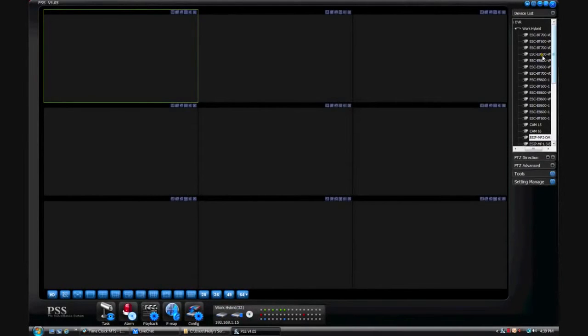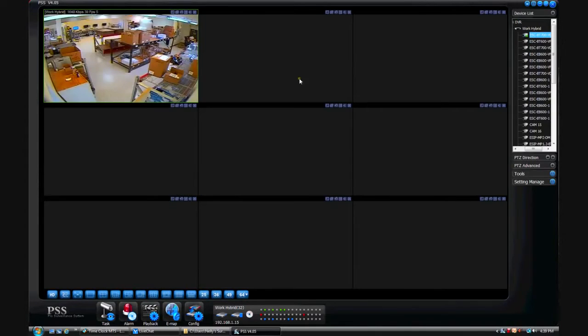Alright, now what we're going to do is add our camera views to the left side of PSS in these windows here. Now there's two different ways of going about this. The first way, you can drag and drop the cameras from the device list directly into the windows. To do that, you just hold down the left click and just drag the camera over and place it into whichever window you'd like it to display in.